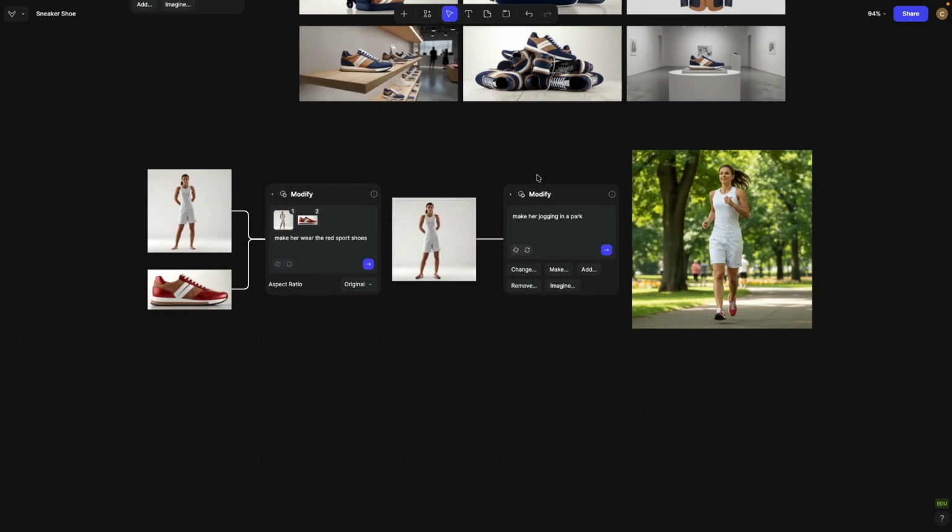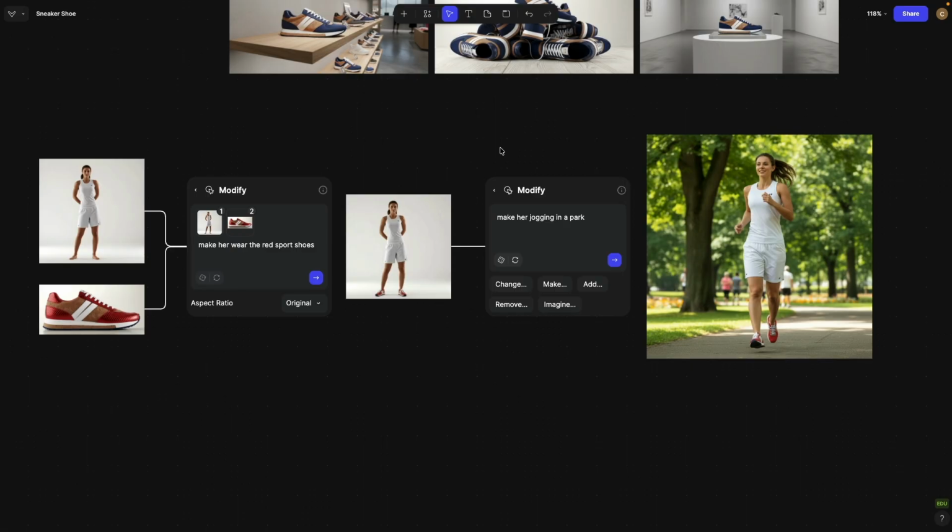And then we will end this tutorial by creating a human avatar and making that person wear that shoe, and then showing that person jogging in a park. And with all that said, let's do it.